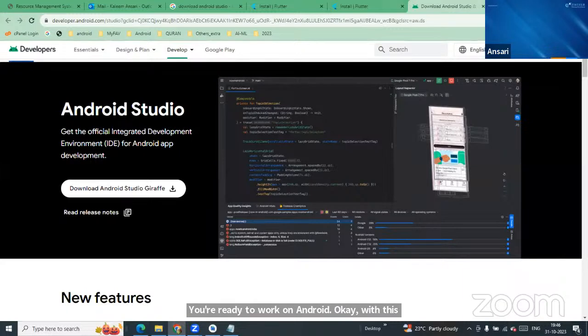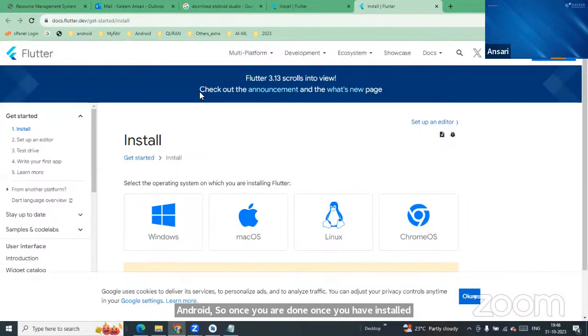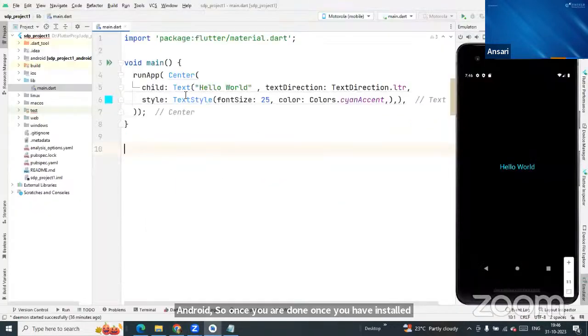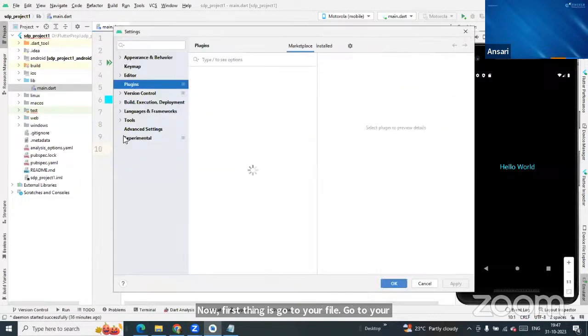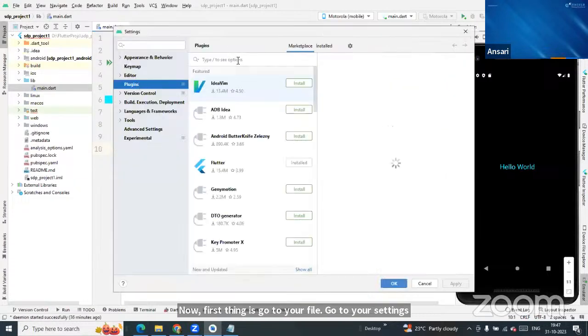You're ready to work on Android with this Android Studio IDE. Once you have installed that, that is the major, tough part. Once that is done, you will get an empty project. Now, the first thing is to go to File, then Settings. Under Settings you have something called Plugins. Type here Flutter.